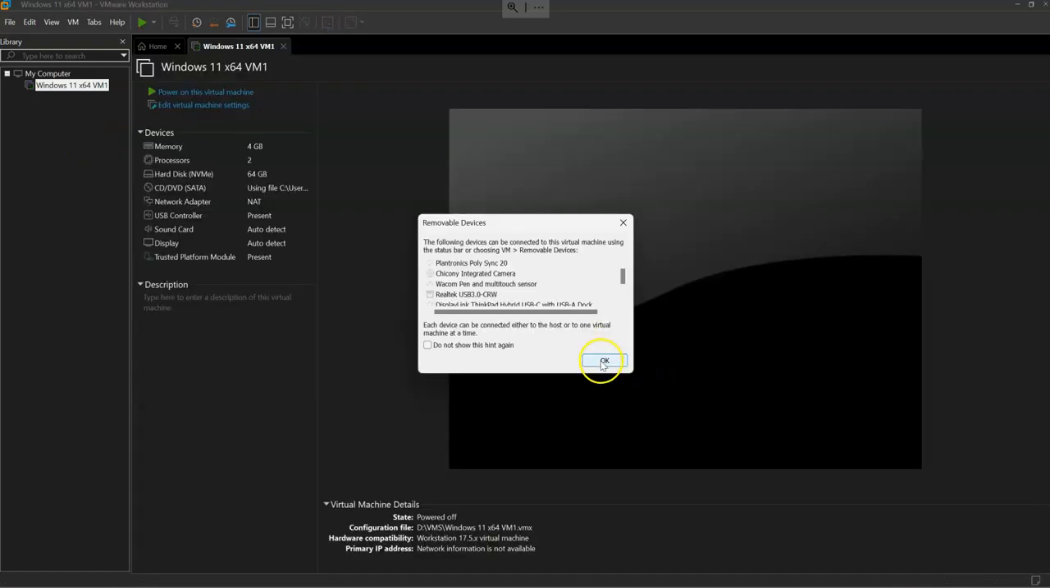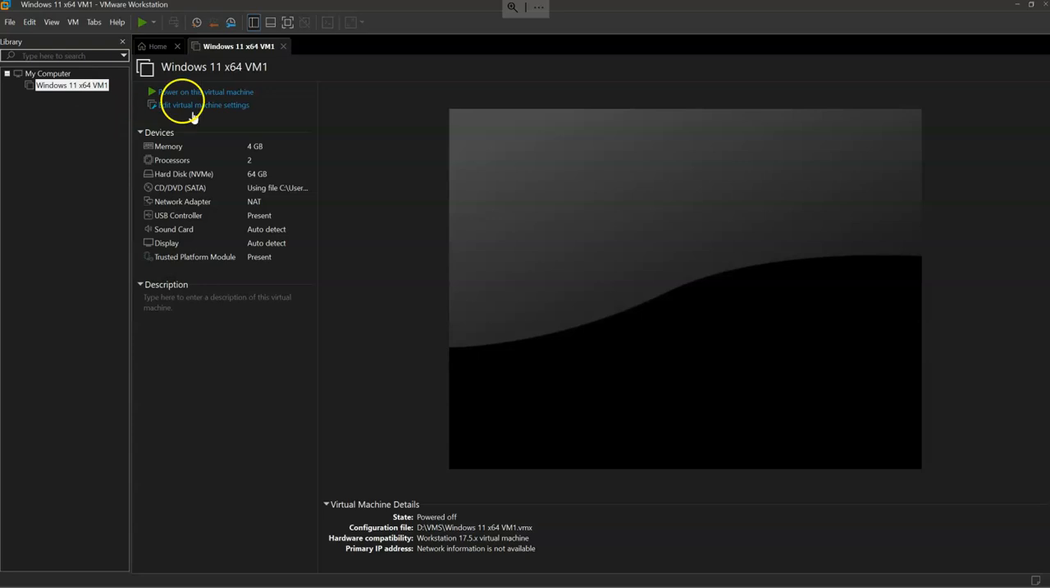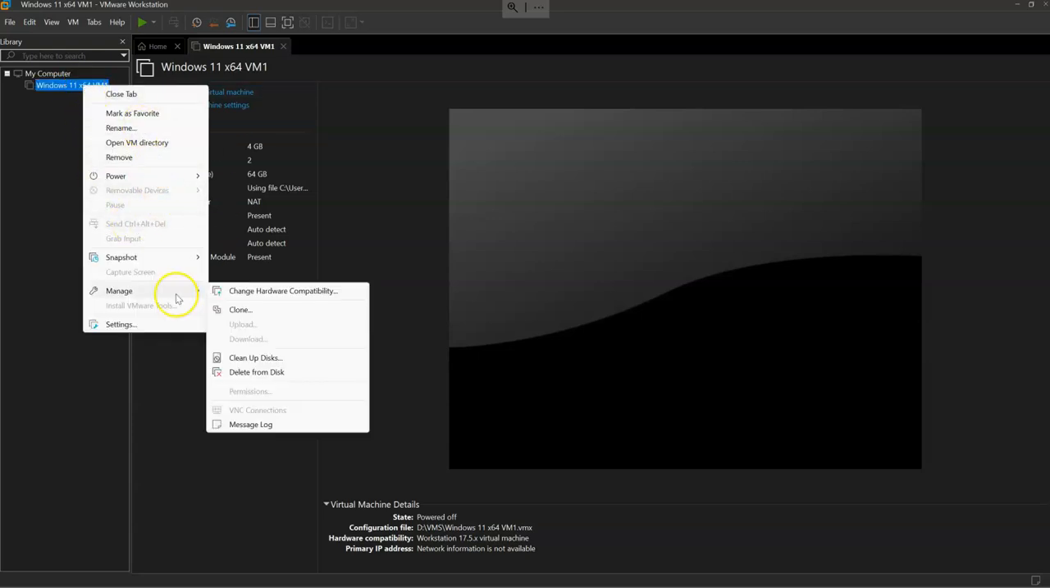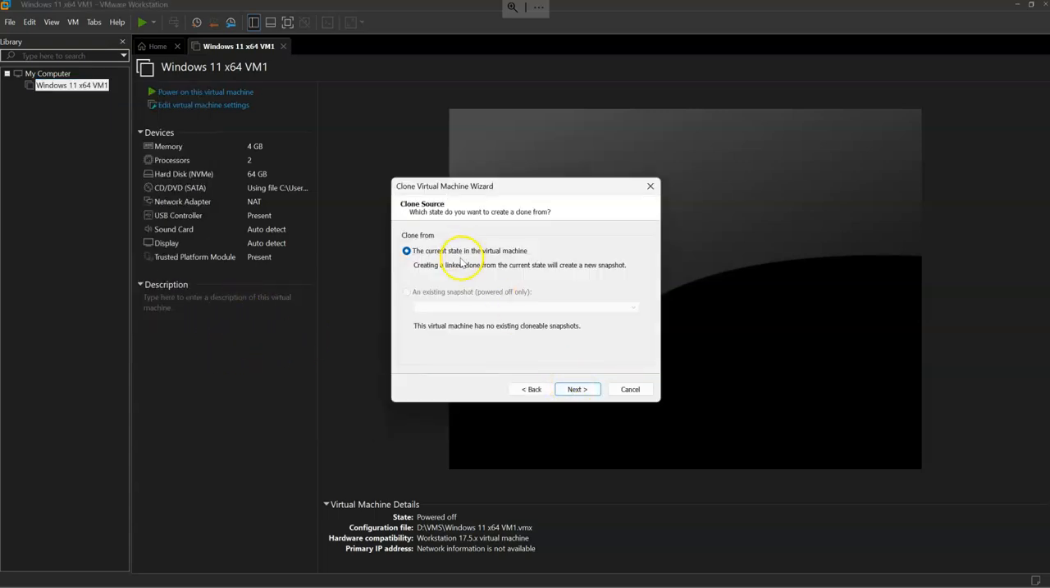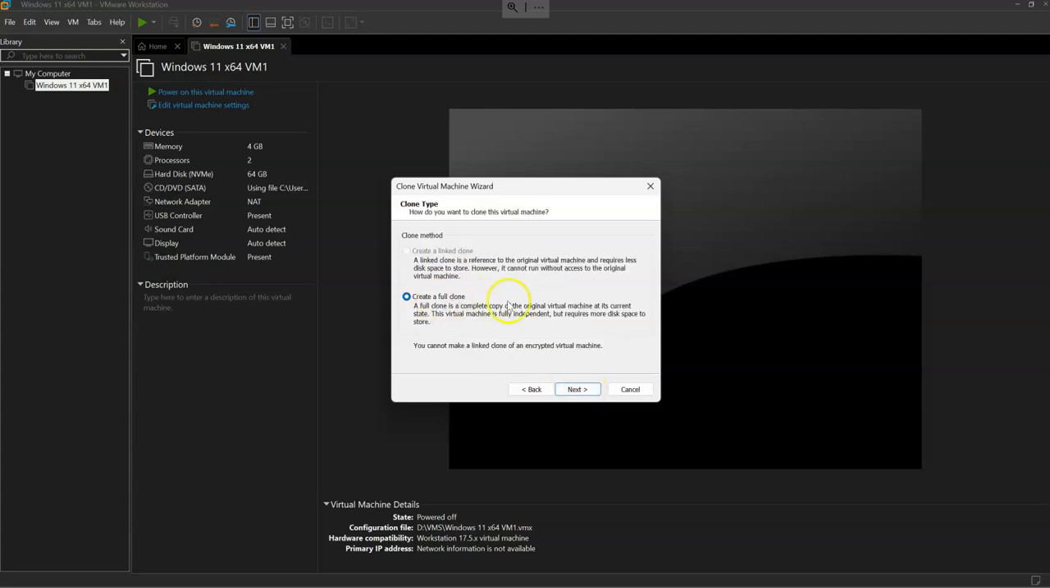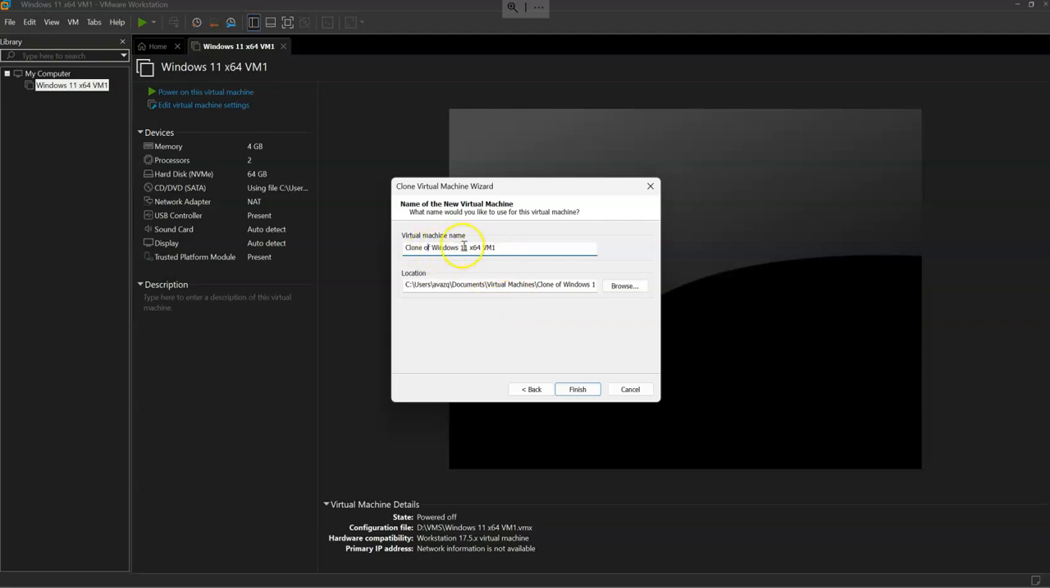And now that it's turned off, you see here's the configuration of this one. What you can actually do is go in here, go to manage, and clone it. So you can create another virtual machine based off of this one. We can create linked clones or full clones. Let's go ahead and create a clone of this one. We're going to call this VM2.